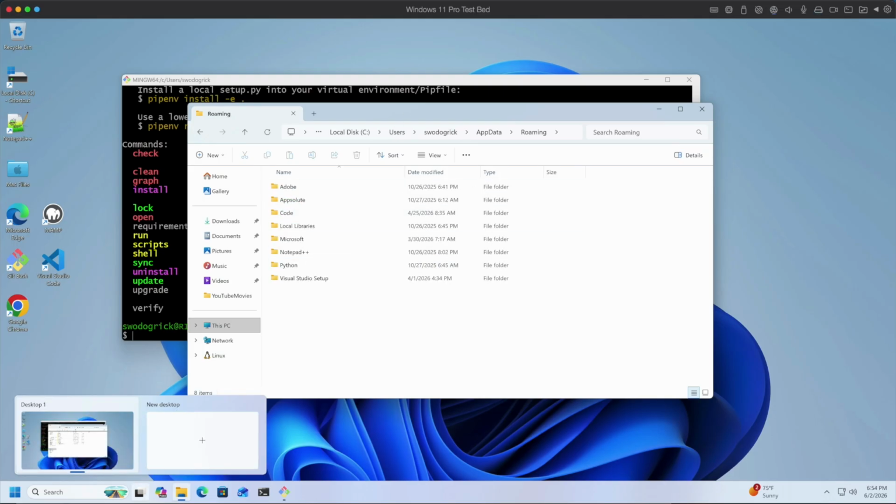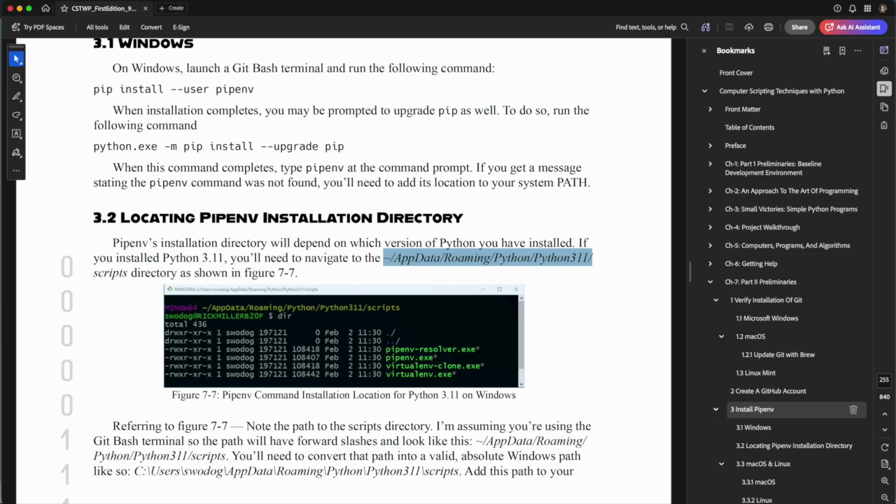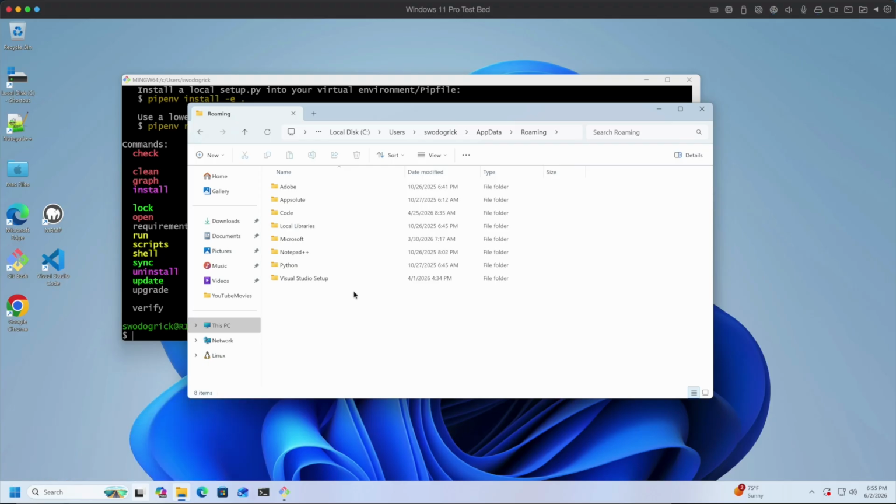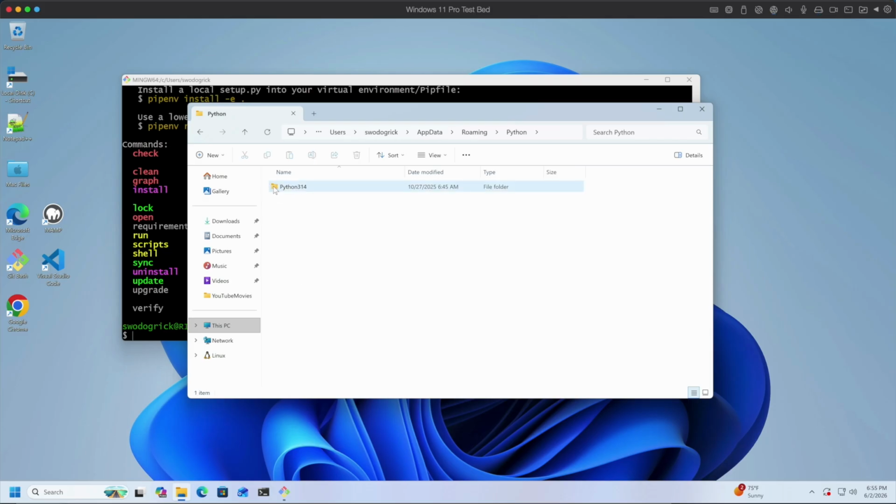Hang on one second. Let me go back to the book. Python, and then whatever the version of Python, right? The book is, whatever version of Python you installed. All right, so let's go back to, roaming, Python, back to Windows, roaming, Python 3.14. So I've got Python 3.14 installed here.